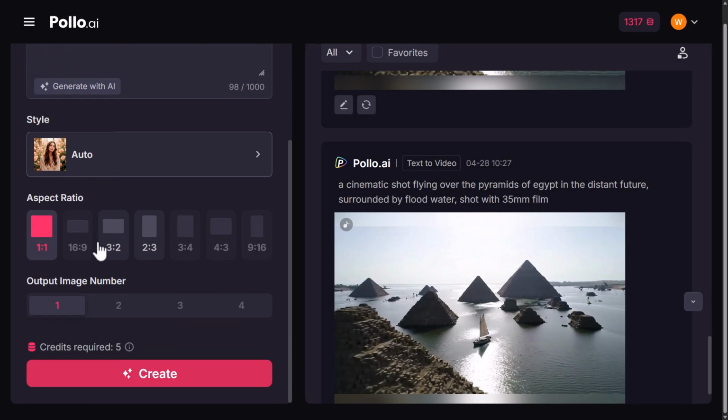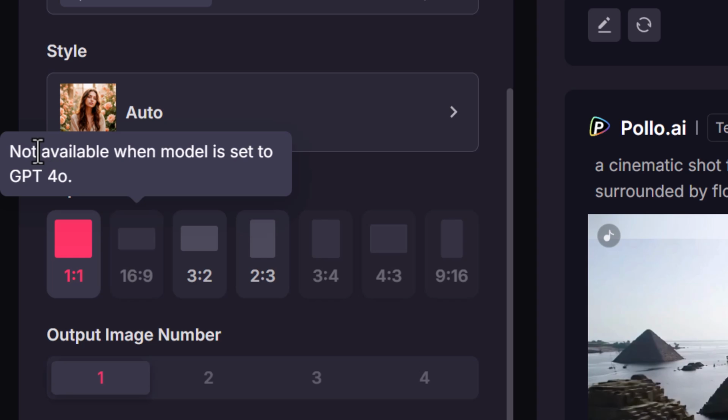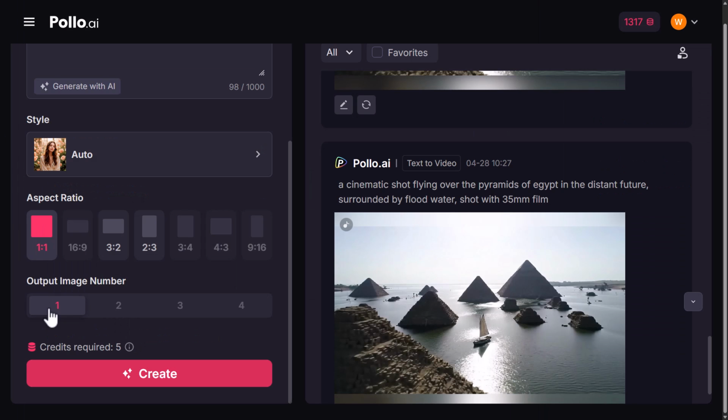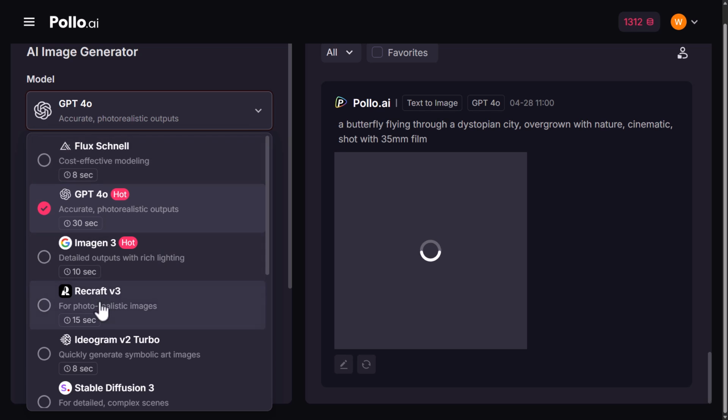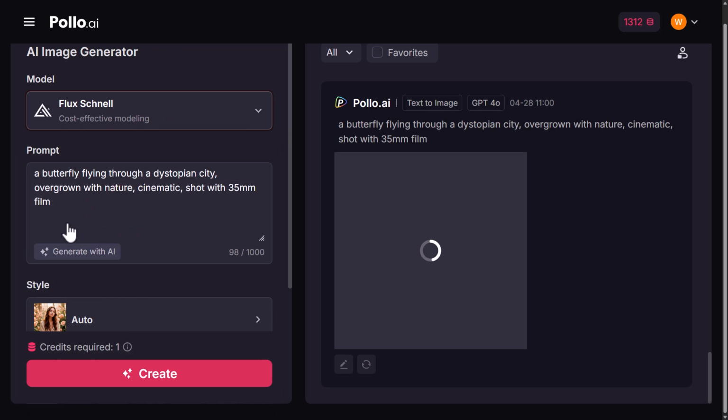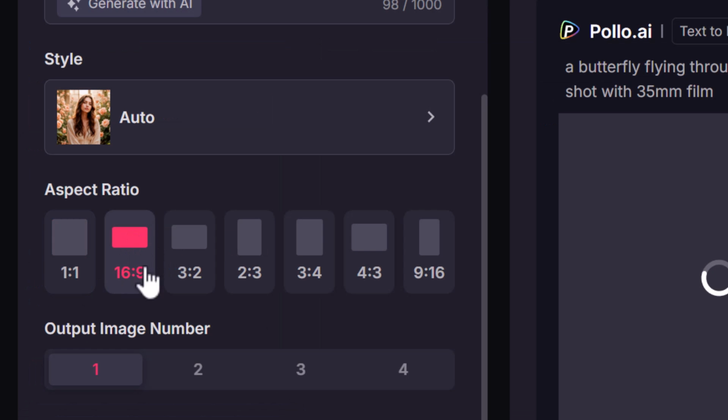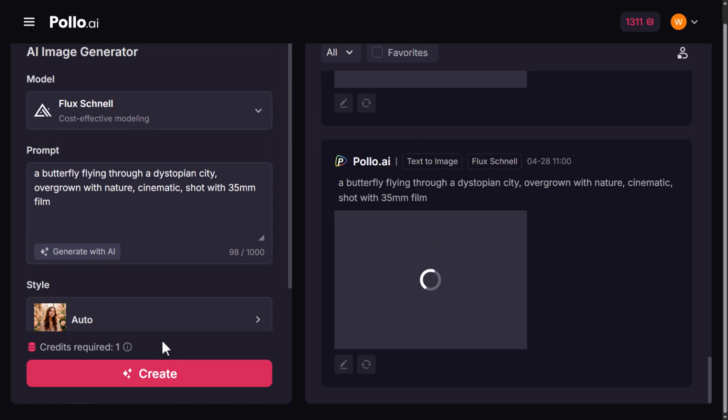So sticking with that, I'm going to go 16:9. However, not available when the model is set to GPT-4o, which is fair enough. We're only going to output one image at a time. I'm going to click create. I'm going to come back up and change between some of these, such as Imagen, Flux Snell, and we'll stick with 16:9 here. Hit create, and we can compare the final results.